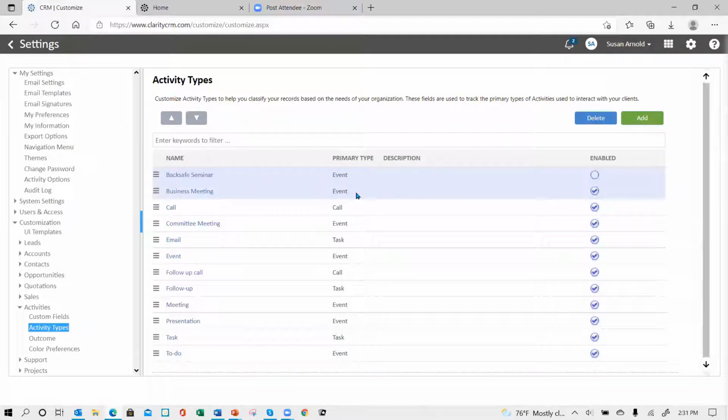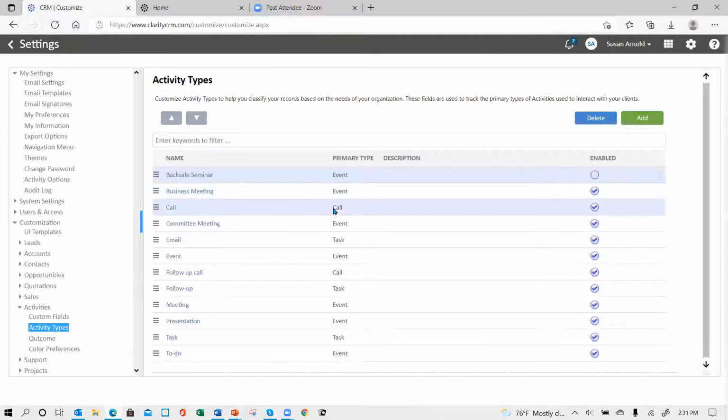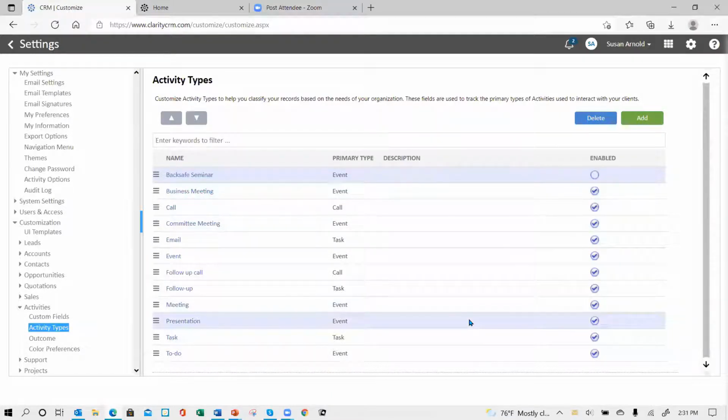For example, if you don't really like having to click on a tasks tab and an events tab to see your activities, make them all tasks or make them all events. And then you click on one tab and everything is there. Doesn't matter. It's just up to you. Okay. Now, the other thing is here, I have this BackSafe seminar that's in here. This database is a bit messy because I let a lot of people use it as a sample. But I don't want this activity type anymore.